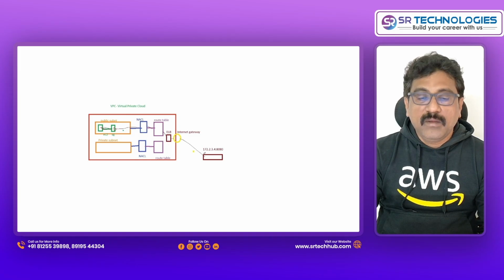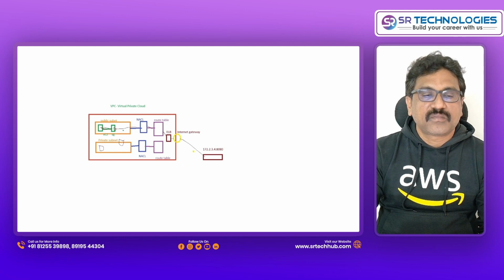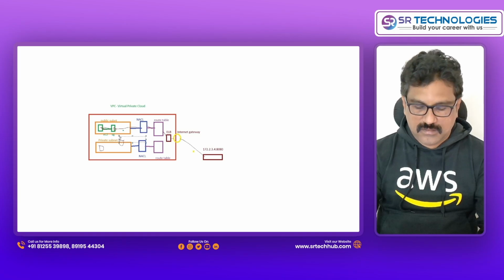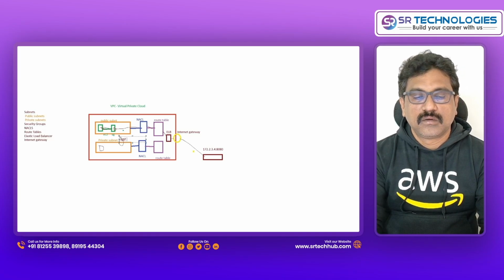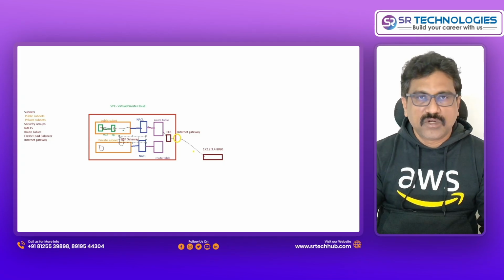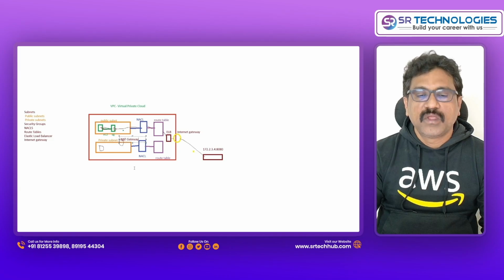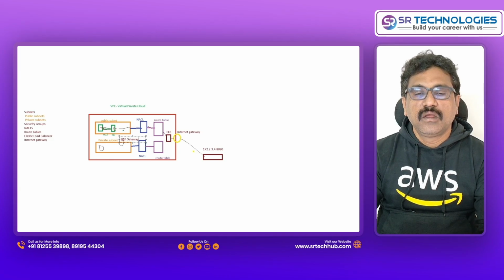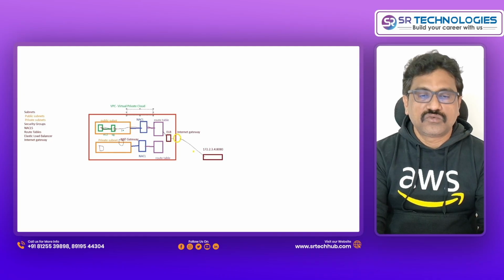But if anybody wants to connect to the EC2 instance which is inside this private subnet, it's not possible directly. For that, you have to create and associate one NAT gateway with this subnet. By practice, you will come to know how to create NAT gateways and how to attach that NAT gateway. So this is the simple VPC, guys. If you don't understand once, please go through it twice or thrice.